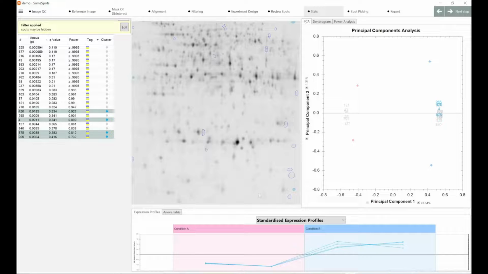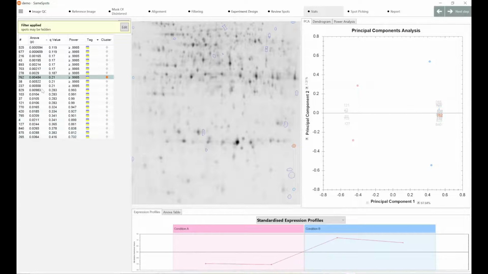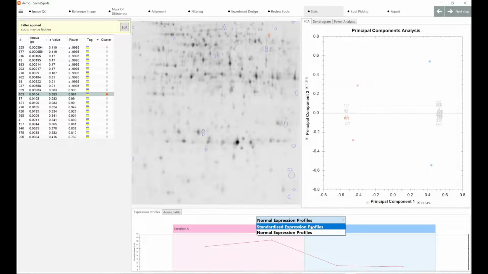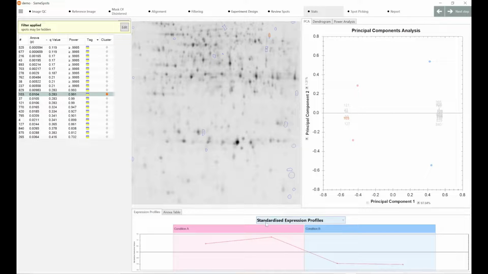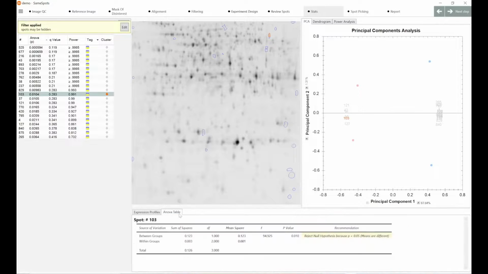And again, at the bottom, for all of your spots, if you click on them, you've got your expression profiles. This is fold change based on standard normalized volume between your different conditions. You can express that as a standardized expression profile or a normalized expression profile. Typically, there's no difference between the two, just depending on whether you want standardized or normal. And you've also got the full ANOVA table for the statistical test that has been done within SameSpots.